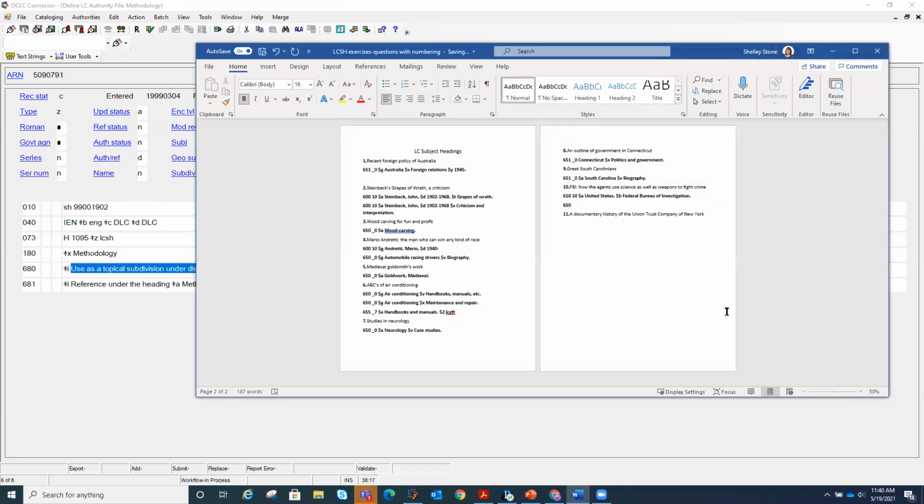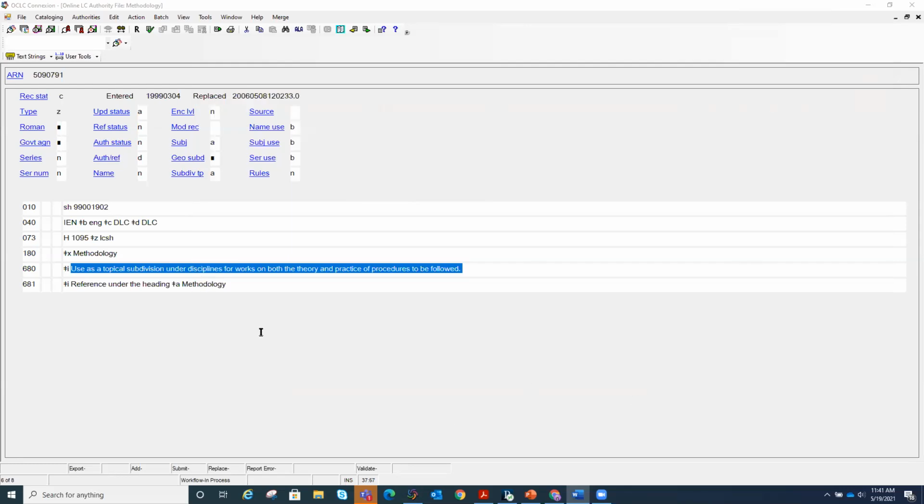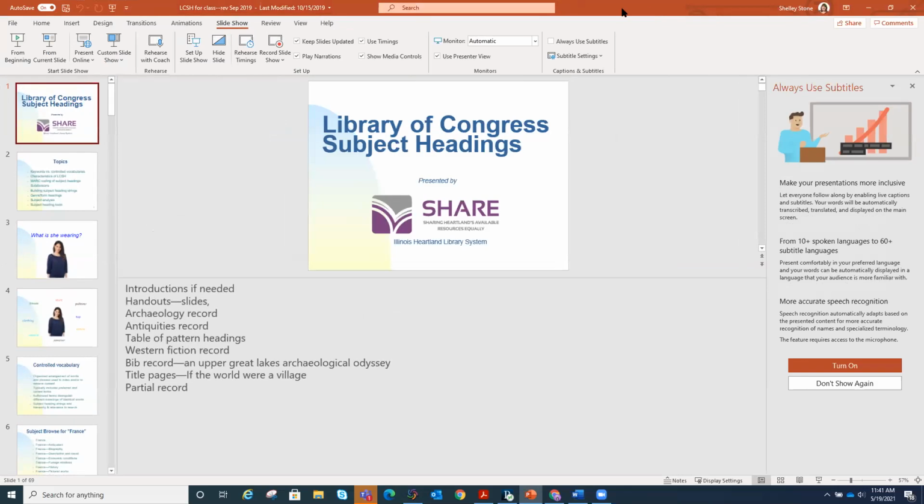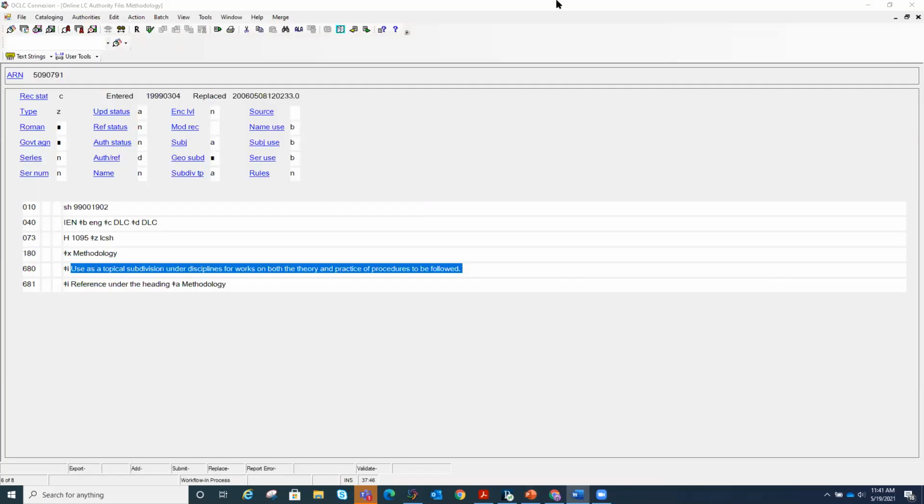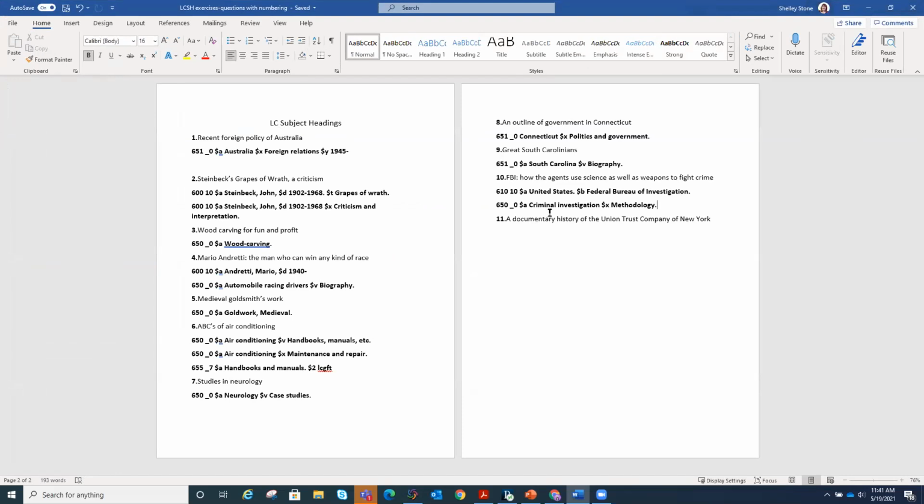So we go back and we add the 650 for criminal investigation. And then we add subfield X methodology because this seemed to fit with a scope note after criminal investigation. So that's just, whoops, that's the wrong page. Sorry. Come back here. Okay, so that's what we did.